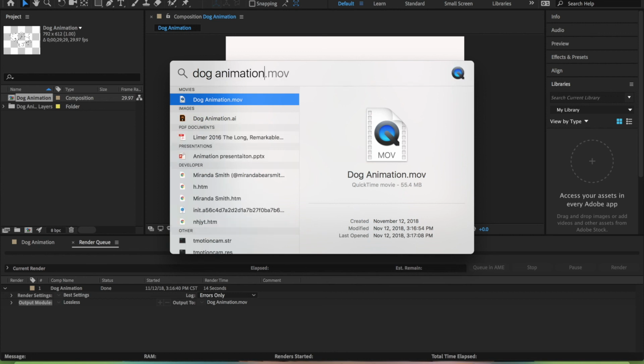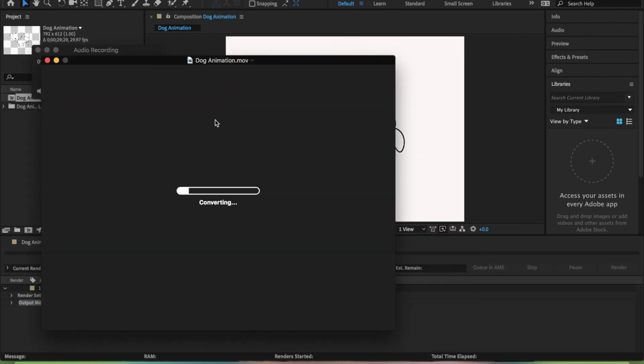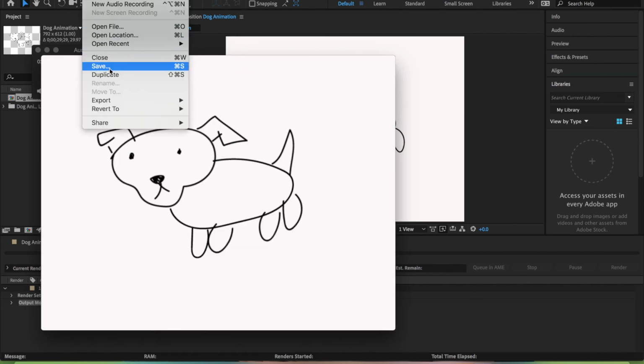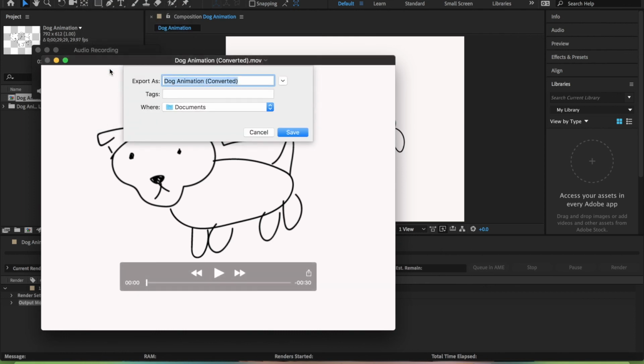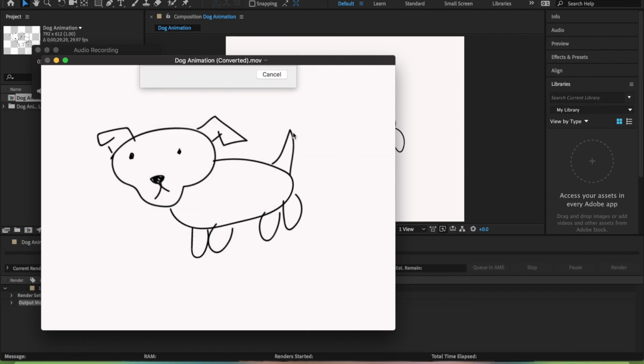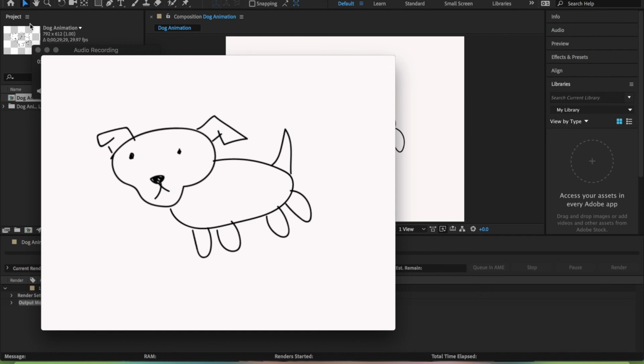Let's see. Animation. Okay, and here's the MOV file, so I can double click that, and you see it's converting. Okay, and you're going to want to save this again. Okay, and then it's going to say converted, and you can go ahead and save that. I'm going to keep that on my desktop. And there is your animation.